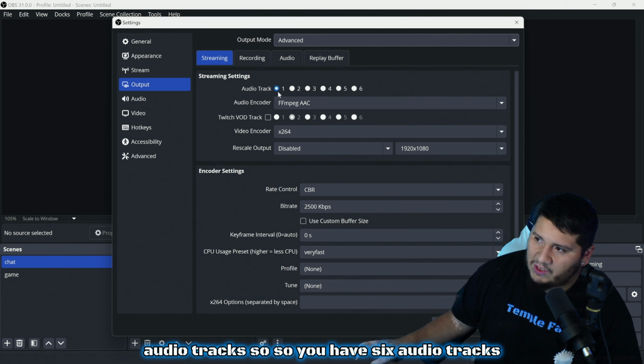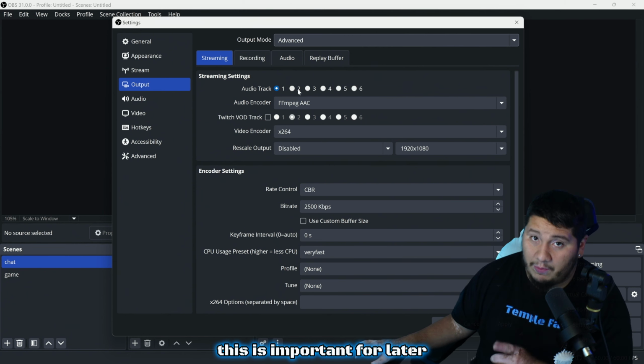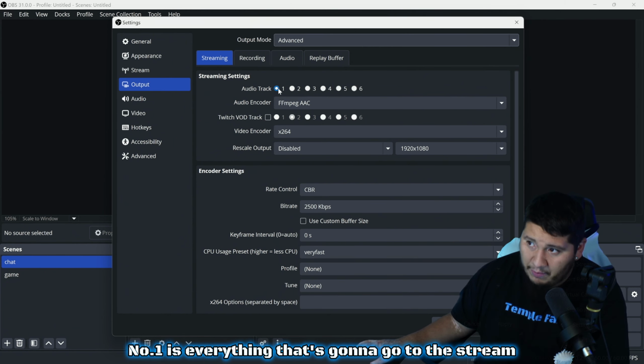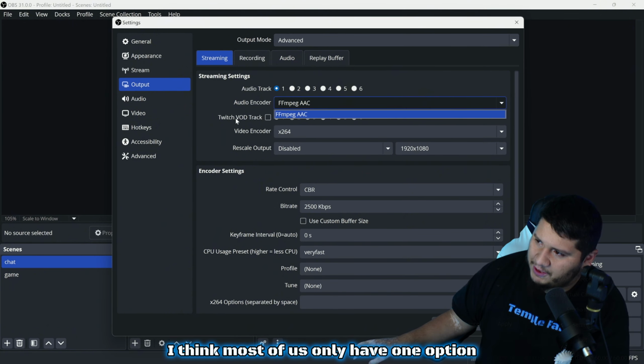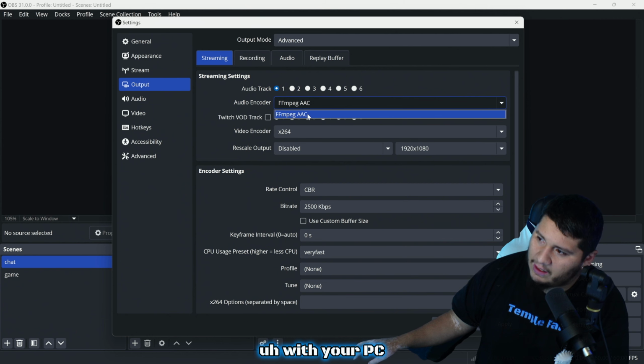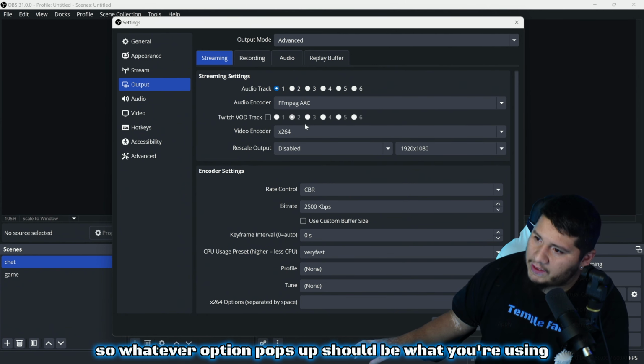Audio tracks. So you have 6 audio tracks. This is important for later. Number 1 is everything that's going to go to the stream. Got it. Okay, audio encoder. I think most of us only have one option with your PC. So whatever option pops up should be what you're using.